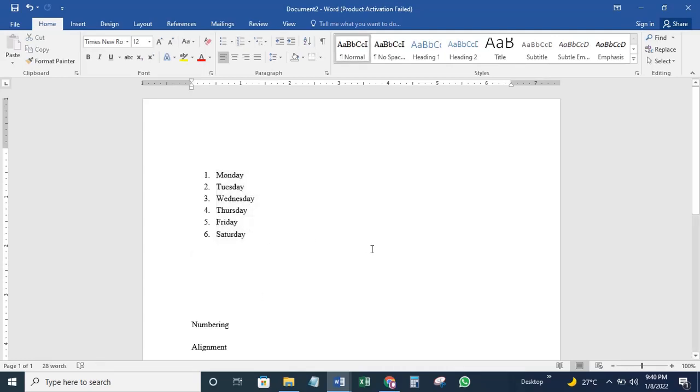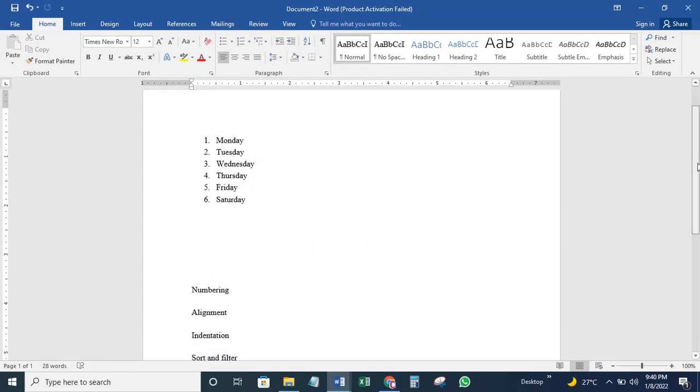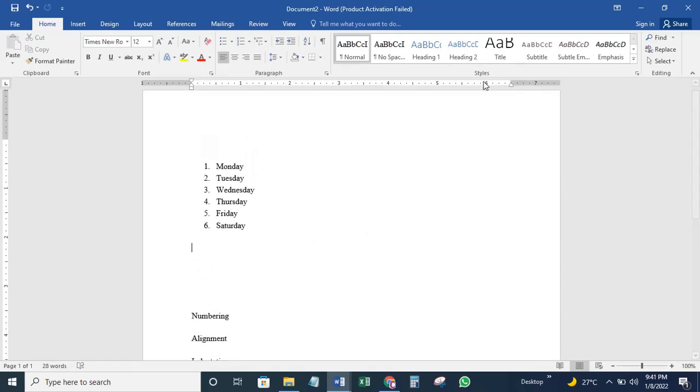Okay, now the next one here is alignment. What is alignment? Alignment is more like a position. Now notice this position is the left. We have middle, we have right, we have justify. Based on what you can see here, this one is left alignment, center alignment, right alignment, then justify.